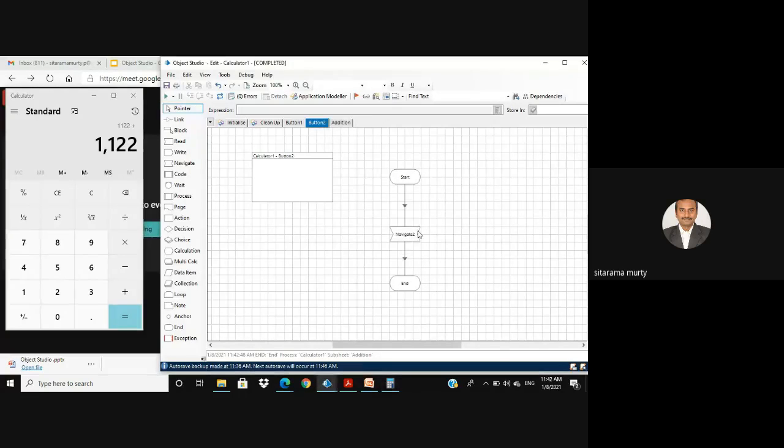Okay, I'm coming to button 2 again. Again, I'm running it. What will happen on the calculator? Let us see. 1122 plus 2. If I now click on is equal to, then it will give the result.